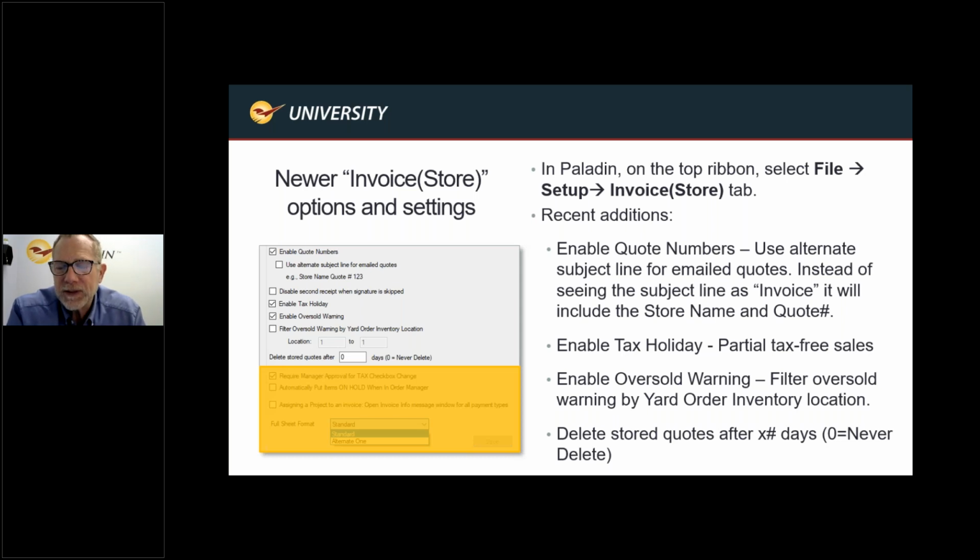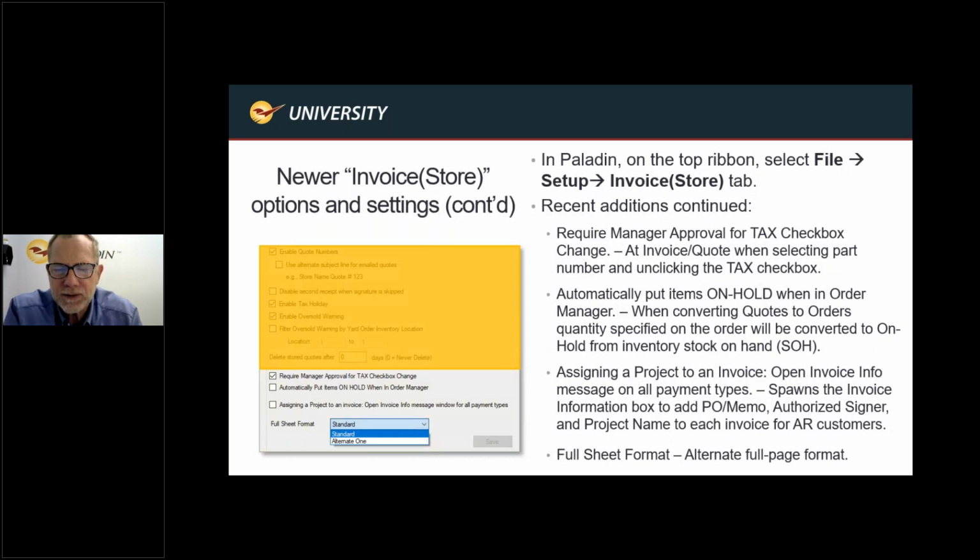Now we do have a feature that enables you to update those prices just by a click of a button when you recall those outdated stored quotes. But this is a better, cleaner way to do it where you can say, I want to delete all stored quotes after 30 days. Or if you want to hold on to them, just put 0. It defaults to 0.